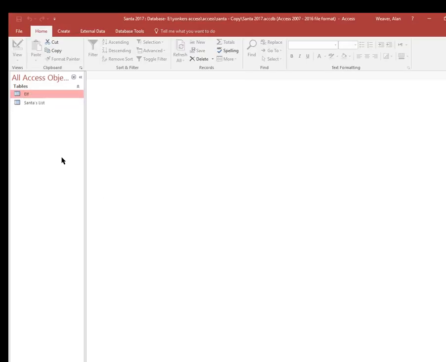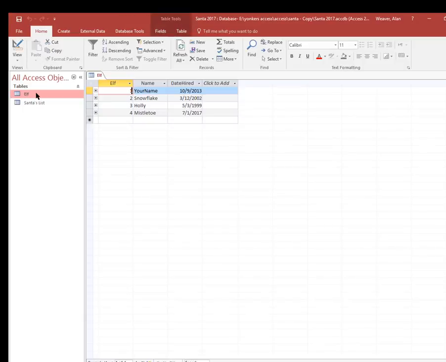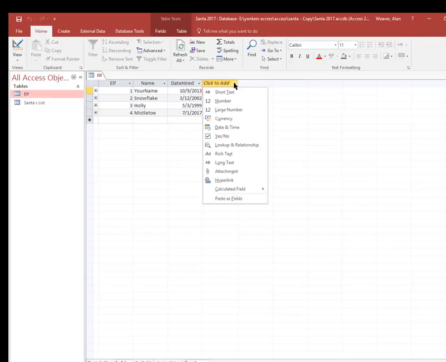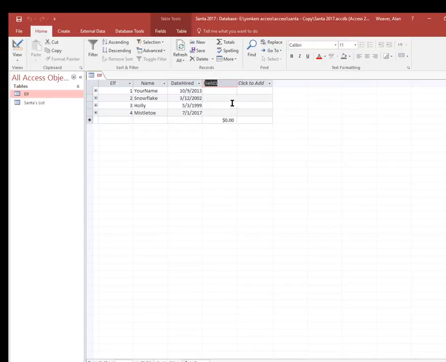Now let's say we want to add a field to the elf table. The elf table. Let's say we want to put down what their salary is. It's going to be a raise or whatever, but let's just do this right now. You can do it right here. I can say click to add. You have different types of fields that you can do. I click on currency because it's a salary. It says field 1 here. I'm just going to type in salary. And then I could just type in number. Oops. That was 1. Be careful.